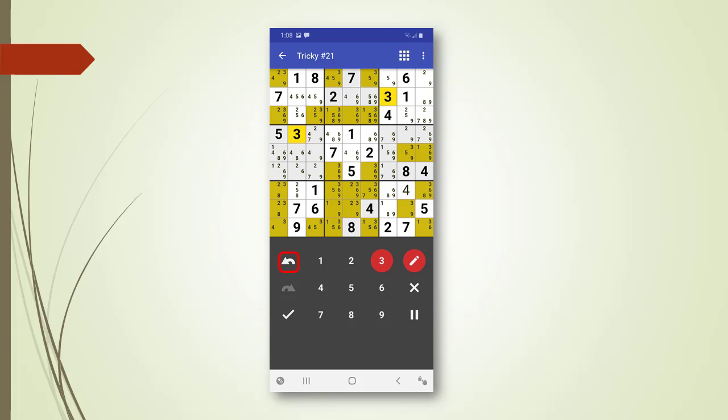We next touch on the undo button to demonstrate how the undo feature works. We then touch on the redo button to restore the last change we made. Next, we click on the check button to see if everything we've done so far is correct in the puzzle. The green check mark means everything is good so far. If we made mistakes, Andoku would show red X's over the numbers. We would then keep clicking the undo button until the puzzle had no more red X's showing.